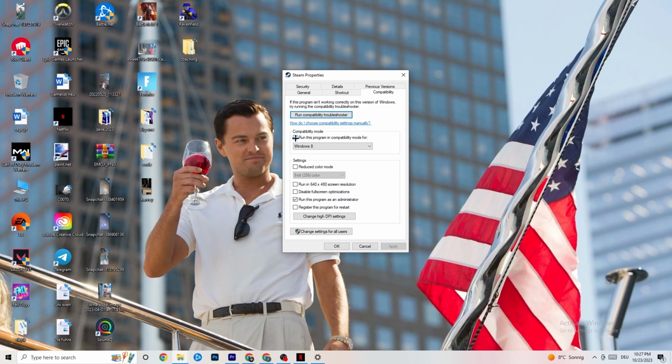Compatibility mode, so you're gonna enable that. Afterwards you're gonna hit Windows and search for the latest version of Windows. For me it's Windows 8, but you could also use Windows 10 or 11. Afterwards go down, disable reduced color mode. Disable run in 640 by 480 screen resolution. Disable full screen optimizations. Enable run this program as an administrator. That's really important. And afterwards disable register this program for restart. For me, I've done it so I can't hit apply. For you, you're gonna hit apply and hit OK.